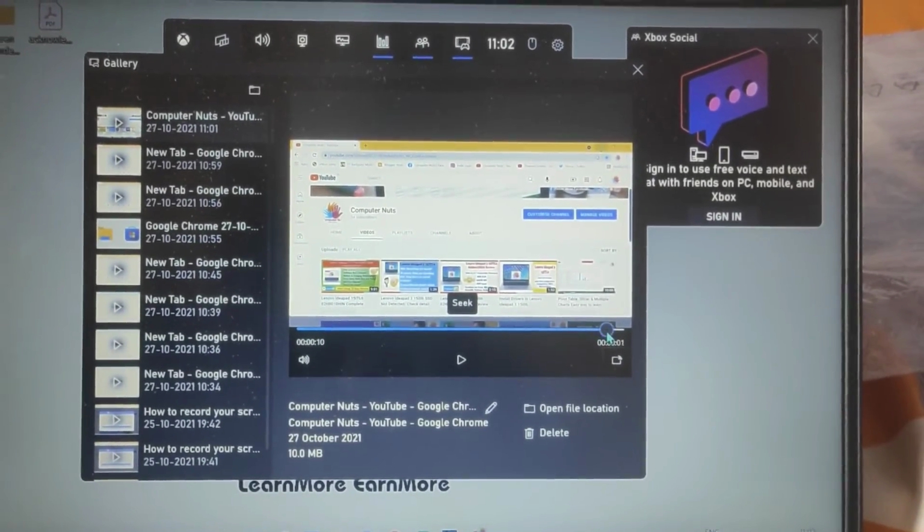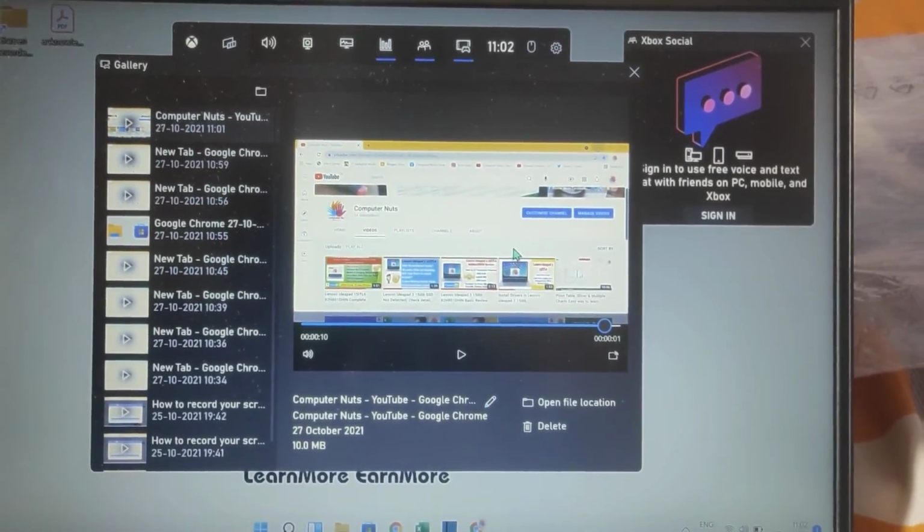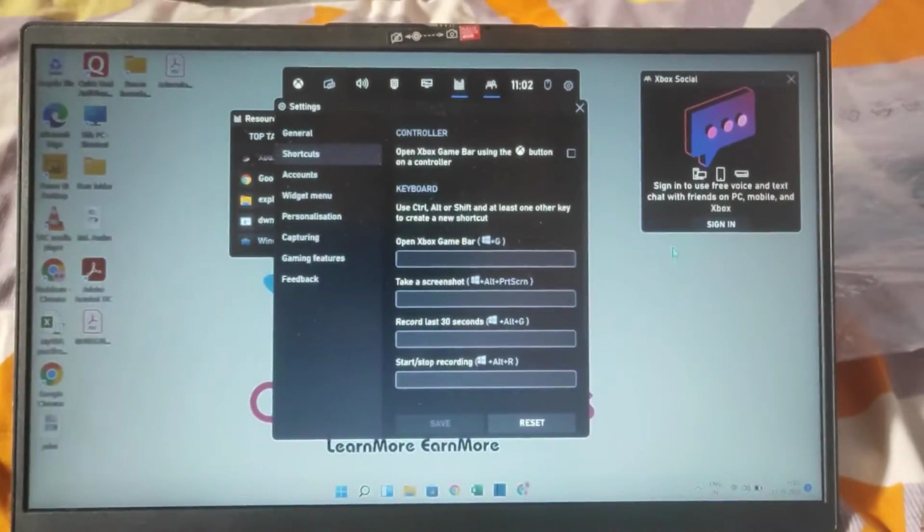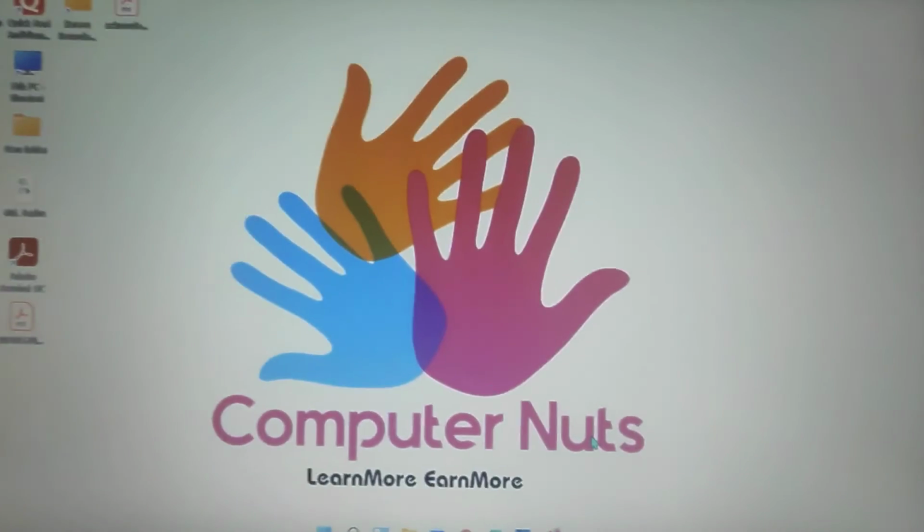Otherwise it's the best free and without any watermark screen recorder for any window.